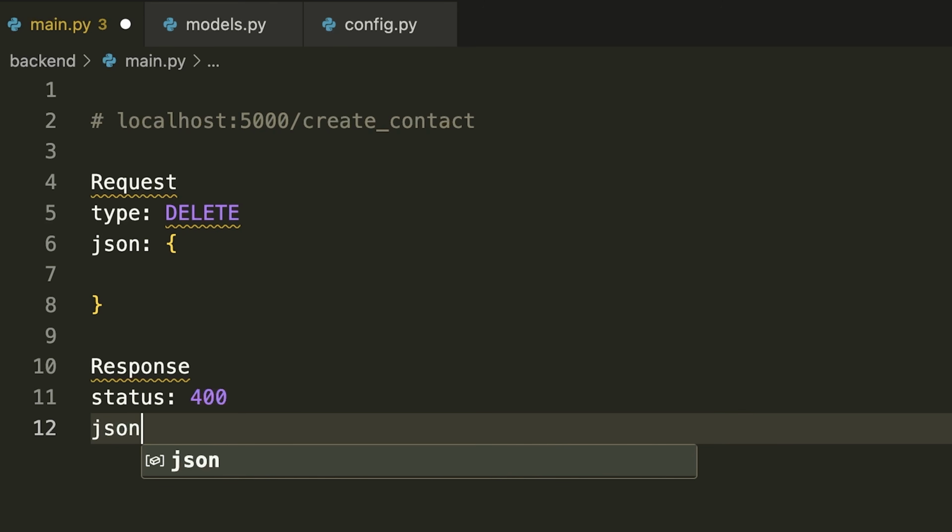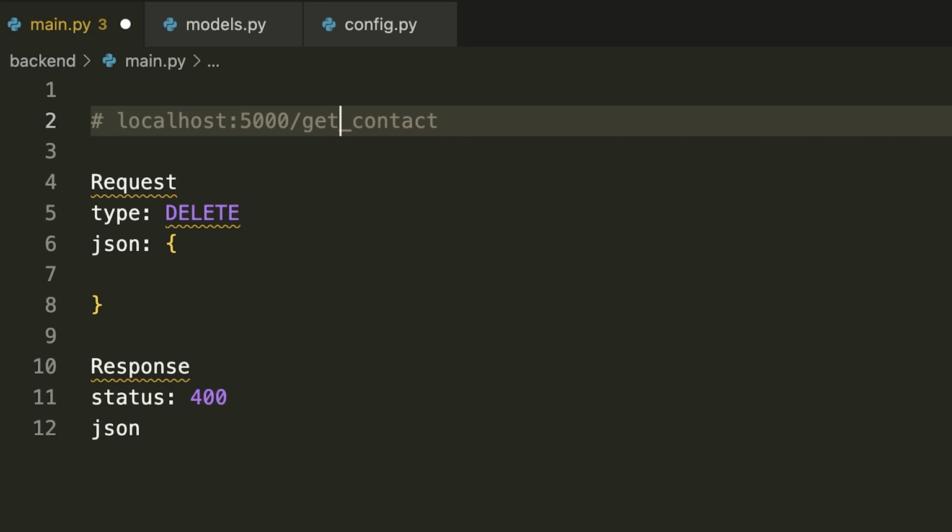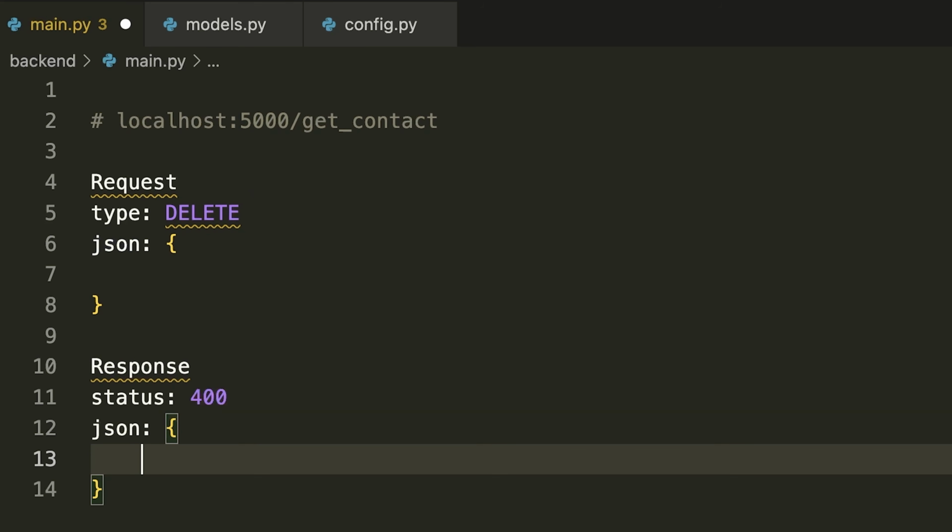We also can return some JSON. So in the case where we maybe want to get a contact, then when we have a response, we're going to be responding with a JSON, which is equal to whatever that contact is.